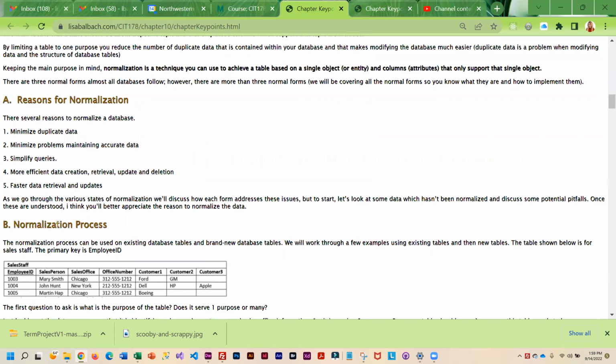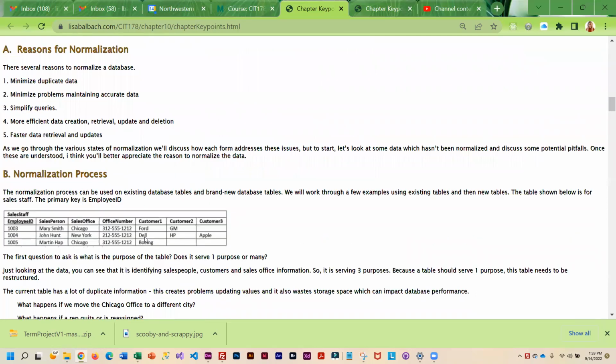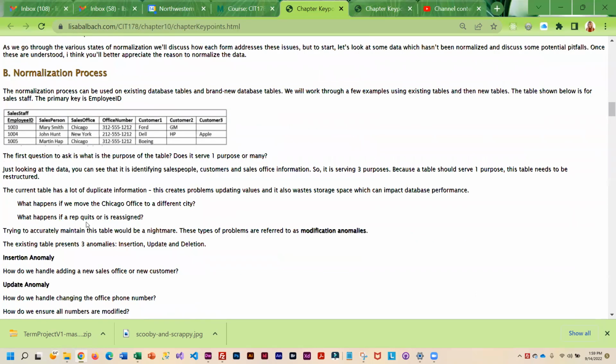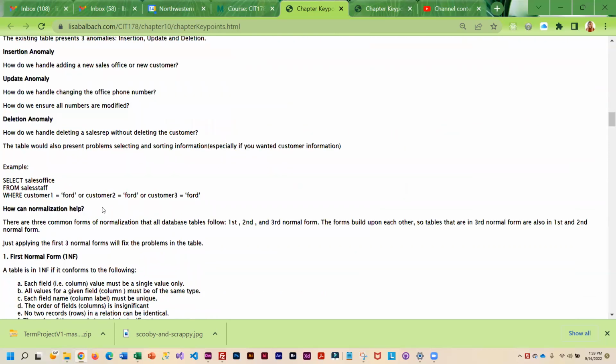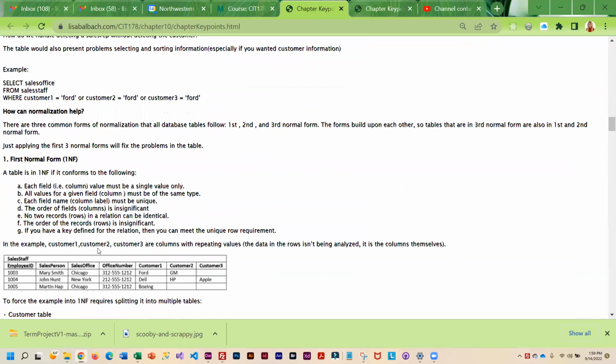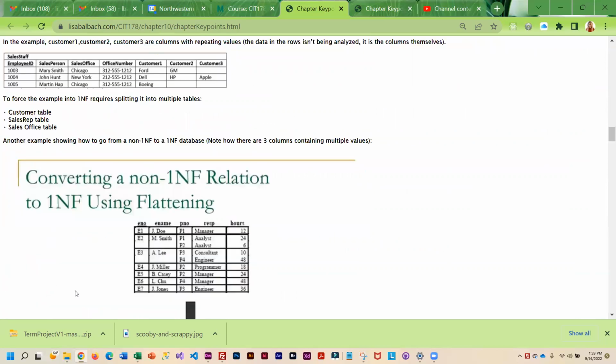Okay, and then we go through the reasons for normalization, why it's important to do it. And maybe what happens if you don't do it, what kind of a mess your database can be in. And believe me, I have seen some businesses with nightmare databases because they weren't normalized. So this normalization procedure does work. Okay, so you definitely want to go through and read this.